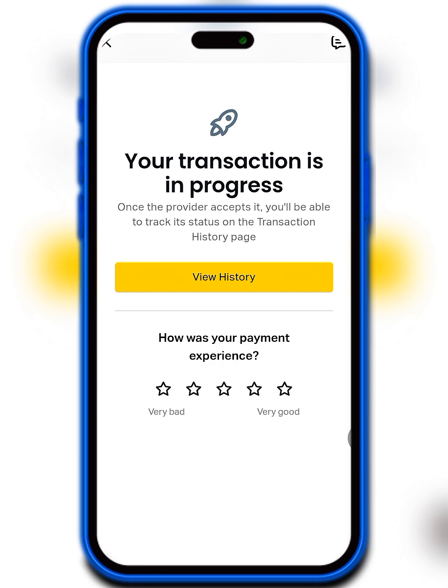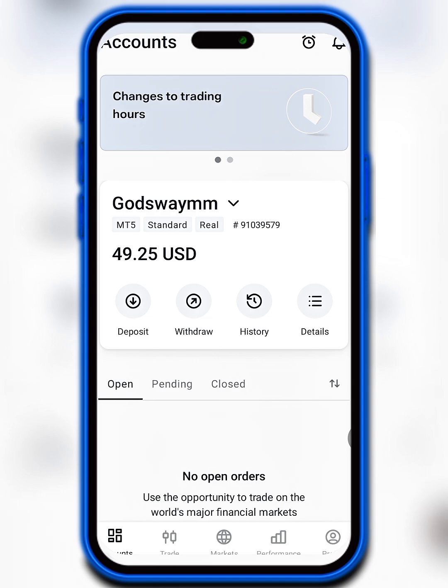Your transaction is in progress. Once the provider accepts it, you'll be able to track its status on the transaction history page. So I'm going to close this page. Then here you go. This is the amount right here. Okay, so basically that is it, and I hope you've learned something from this video.